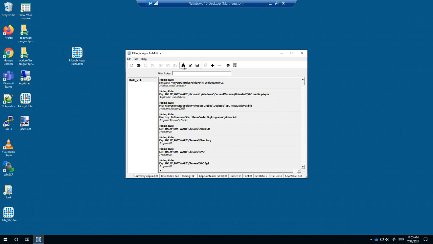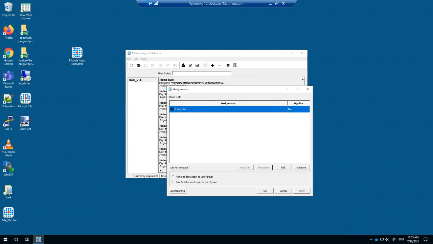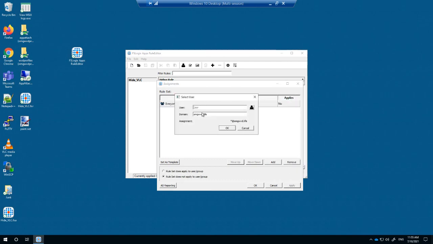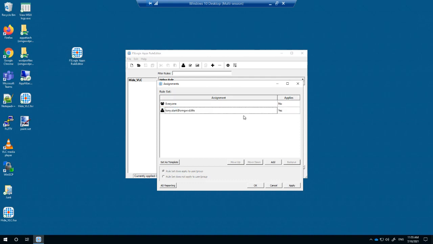What we can do then is look at the user assignments. So if VLC was a licensed application, what I can do is say add a user, and I can add Tony Stark here. And I'll move, so these rules are top down, by the way. So what we can say is I want Tony Stark to have access to VLC but everybody else, I want this hide VLC to apply to everybody else, and that will basically hide the application from everyone except Tony.